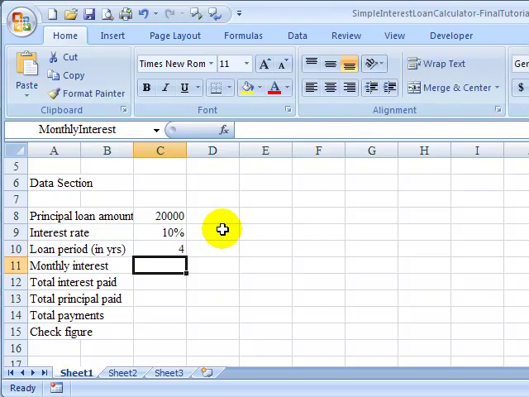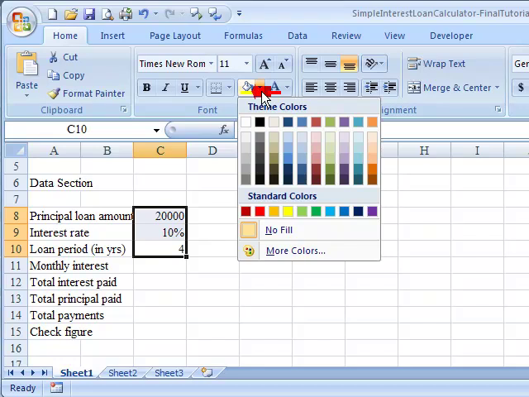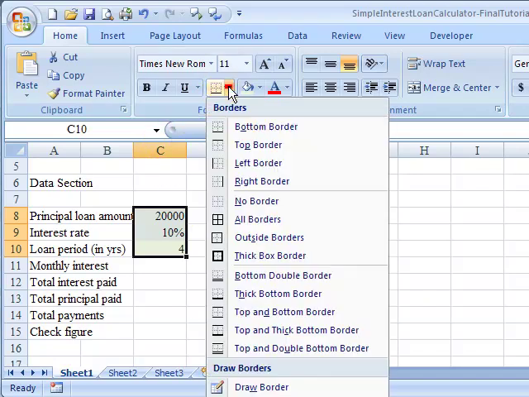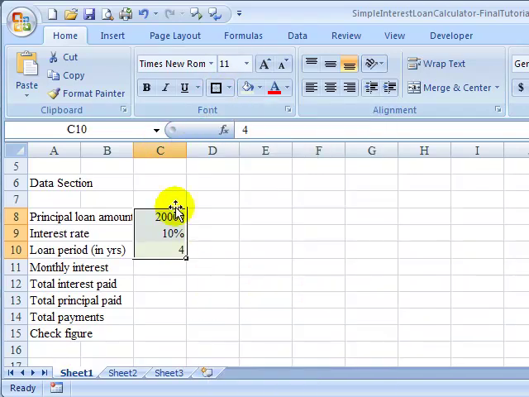The loan period in years, let's say it's a 4-year loan. And then what we're going to do is hold the shift button down and press end up, so it highlights these cells. It stops at this blank row because there's nothing in it. And we're going to change the color here to maybe an olive color. And we'll put a bold, thick box border around it. It doesn't look very thick. Let's see. Okay, looks good.